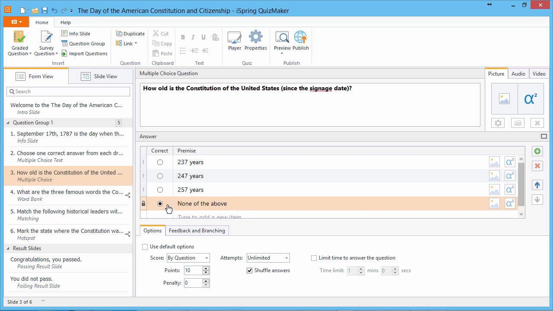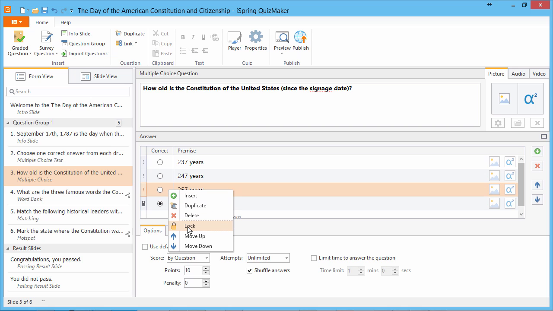Now, even though the rest of the answers will be shuffled, this answer will always be at the bottom of the list. You can lock any other answer you like for any question that contains shuffled answers.